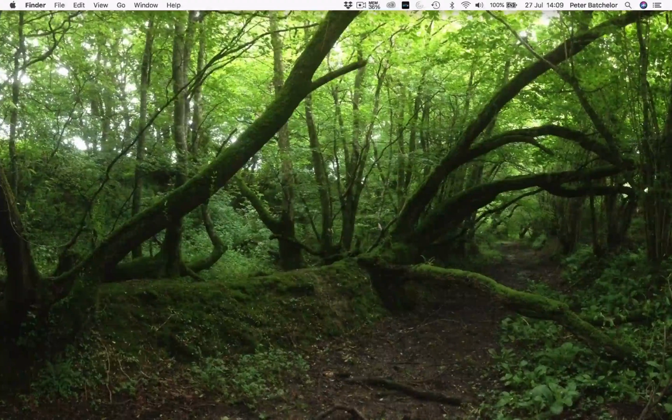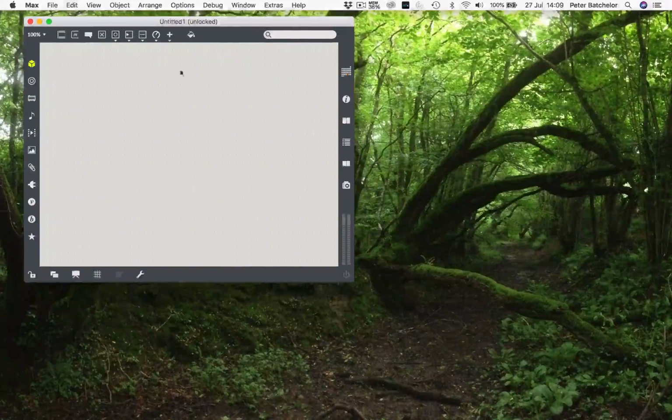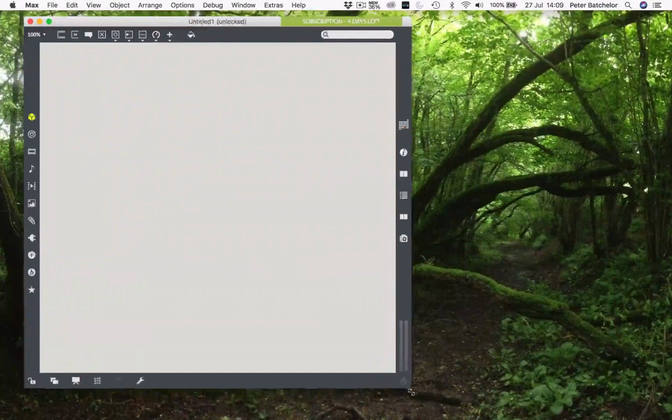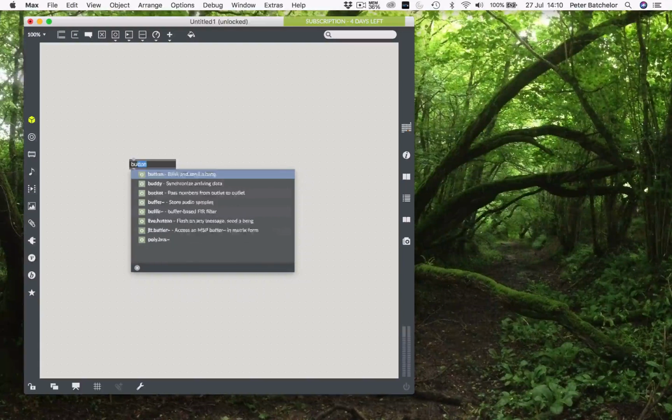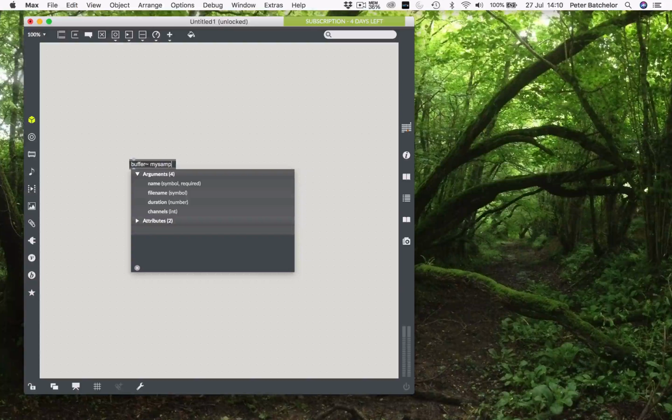So we'll make a new Max patch. I'm working on two screens, hence me sort of moving windows from screen to screen. So first thing we're going to need is a buffer, and I'm going to call that buffer mySamp.